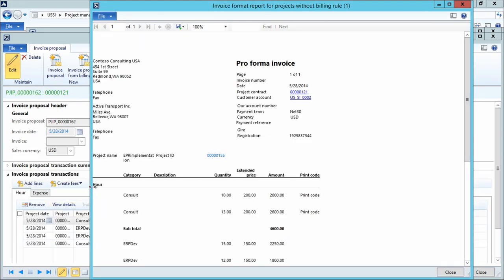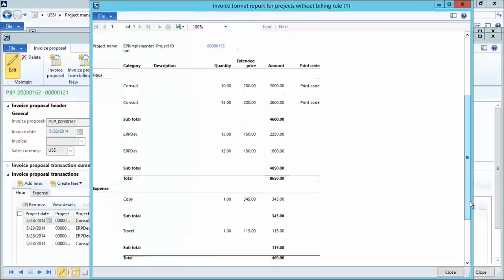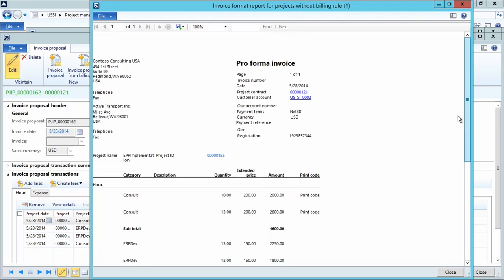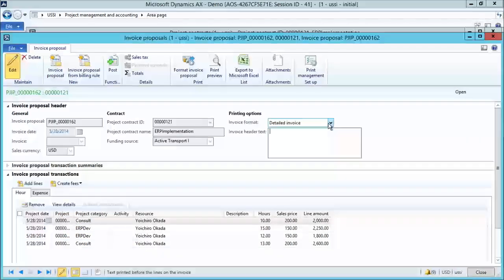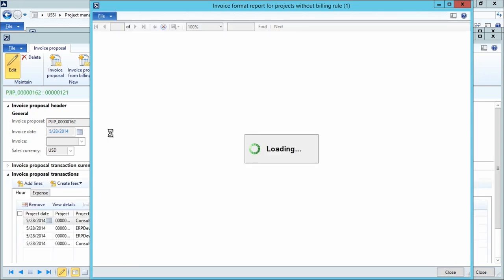Now we can see that by transaction type, every single transaction is listed out. Our invoice is in a really detailed format. Every single transaction shows up as a separate line item on the invoice. This is the detailed invoice format. There is also a summary invoice by category, which we will preview.